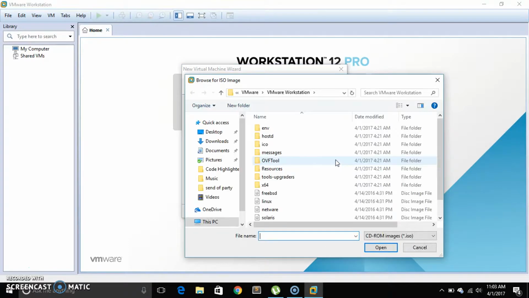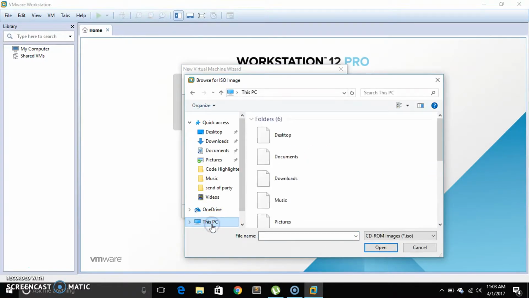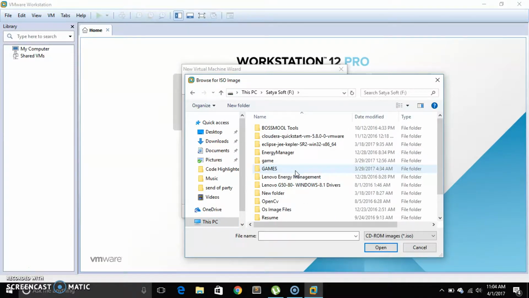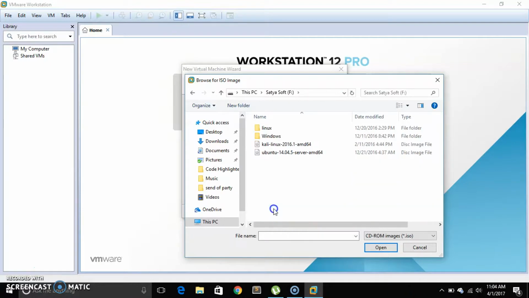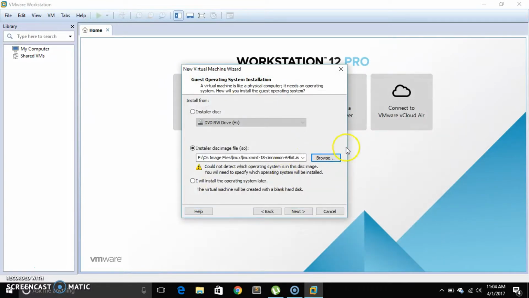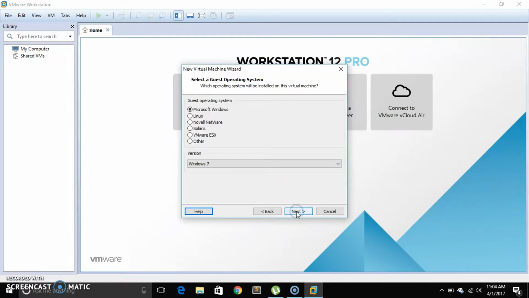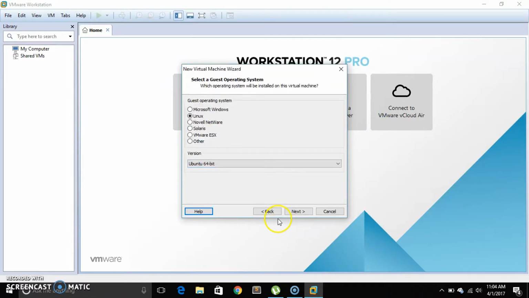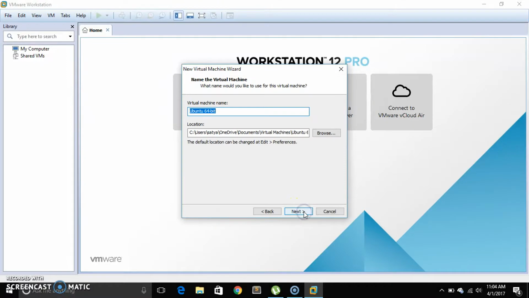Most of the time, most of the developers will use Ubuntu and Mint Linux, so today I will show how to install Mint Linux. In that drive, OS image files, Linux, and in that Linux Mint 18. Click on next. I'm installing Linux, so use this Ubuntu 64-bit. Then click on next. My virtual machine name is Mint.